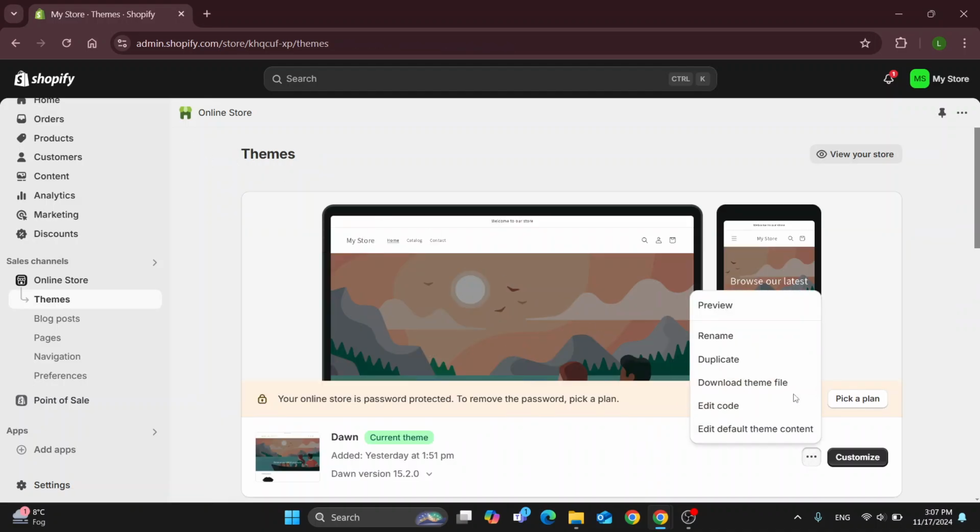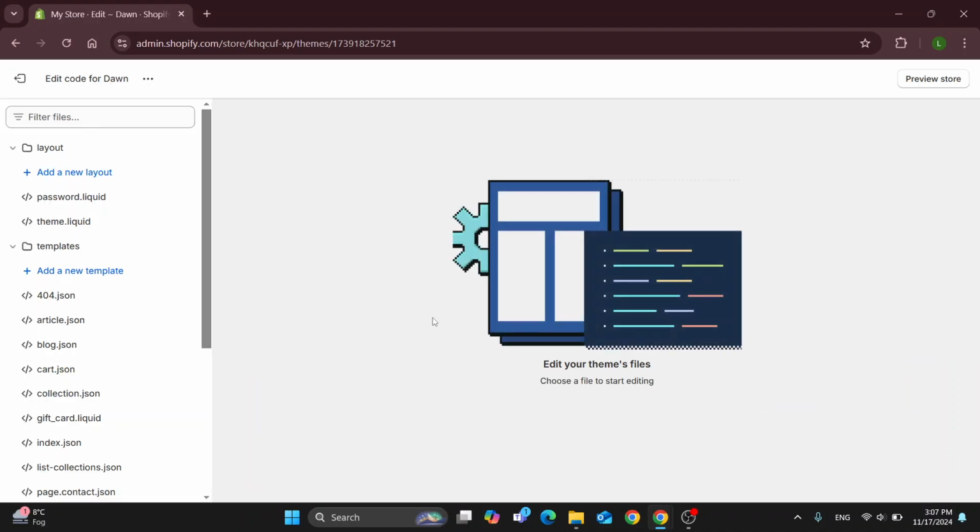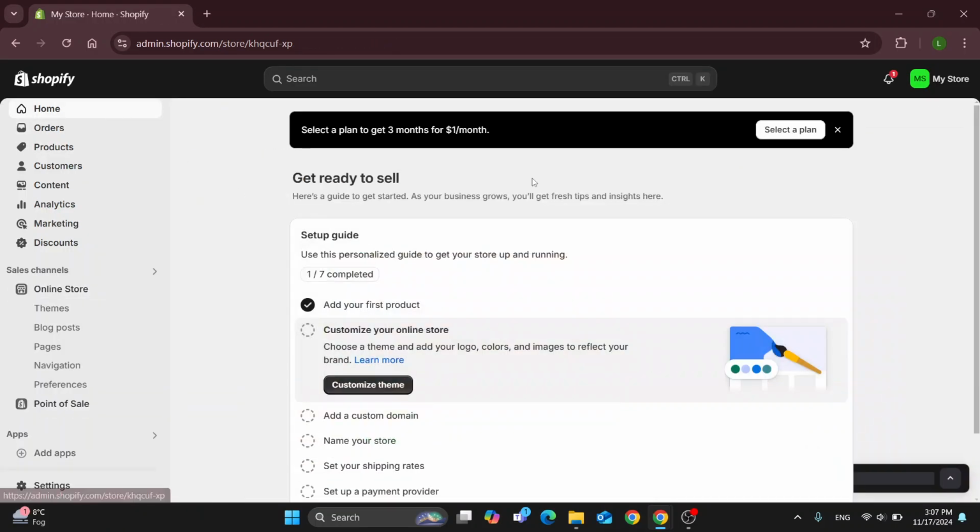If you want to edit your code in better detail, you can go into the edit code option right here. Here you can change your font, coloring, and everything you need for your whole website. But those are two options you can use depending on what you want to do. But yeah guys, basically that is how to do it.